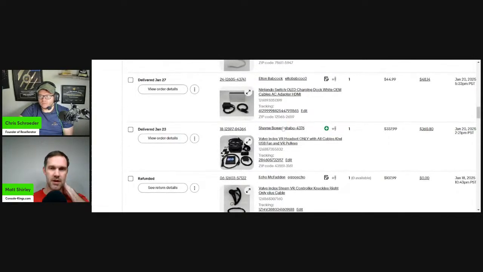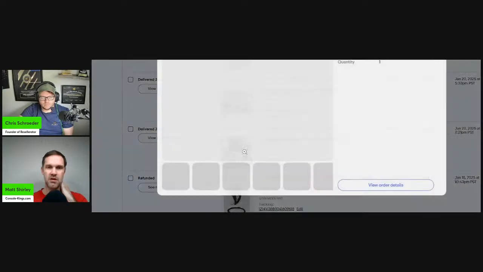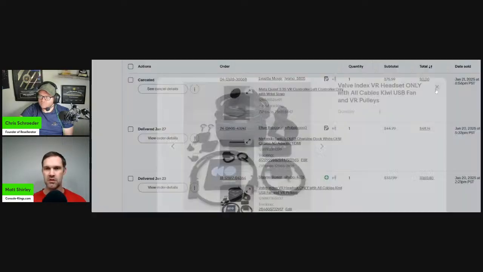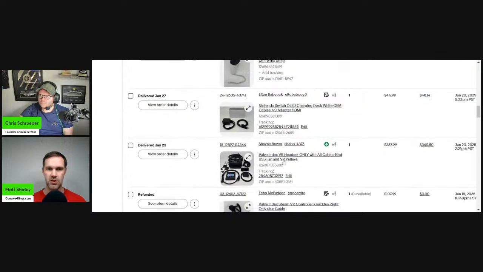Right. Yeah. Like, let's look at this. Here's the Valve Index that Chris was talking about. Again, you can easily distinguish every component. So Valve Index VR headset only with all cables, Kiwi USB fan, and VR pulleys. Here's the VR pulleys over here. Here's the USB fan. Here's the face gasket. Here's the data cable, right? And here's even like the actual guide, the manual, right? And so if you were to go to the description on this item, let's check it out real quick.